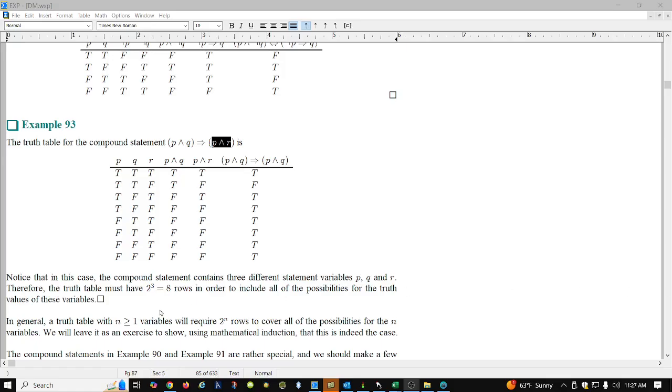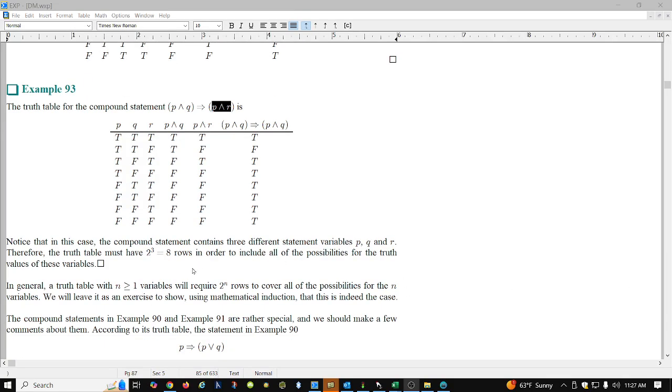In general, a truth table with n variables will require 2 to the n rows. Here we had 3 variables, 2 cubed is 8. So these can get rather large rather quickly, but computers should have no problem creating these tables should that be necessary.